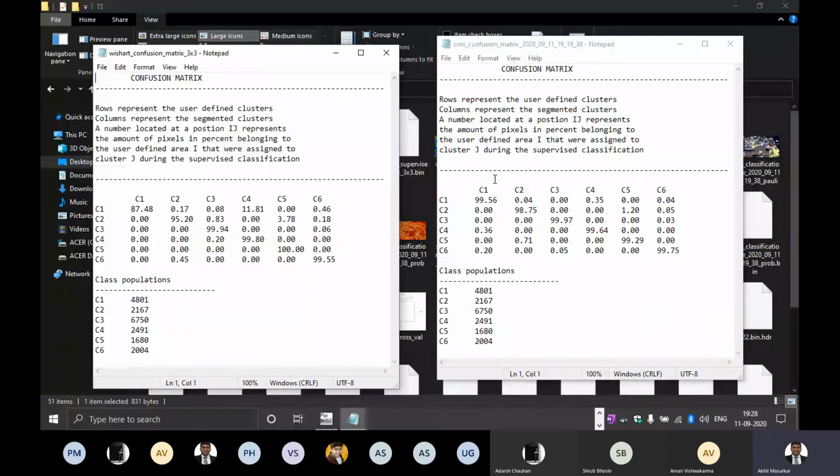As far as class 1 is concerned, SVM is still better. And class 1, if you recollect, was water body. Water body was the first class that we gave in our graphic editor. So as far as water bodies are concerned, SVM comes out to be better as compared to Wishart. But other classes are better with Wishart.